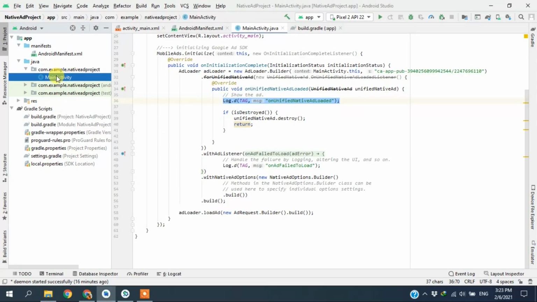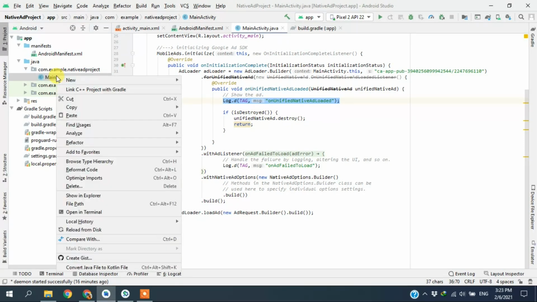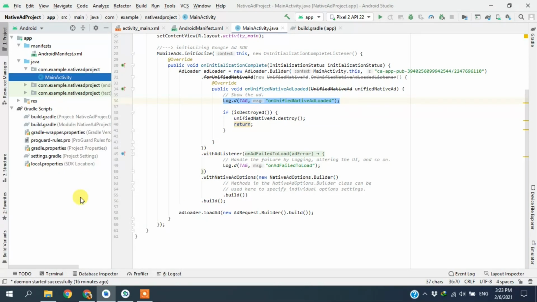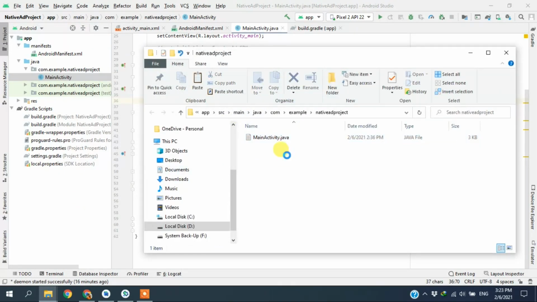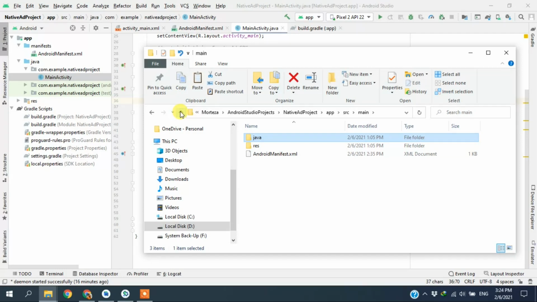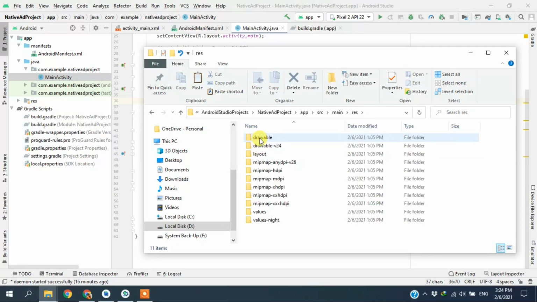I'm coming here, right click, and I go to show in Explorer. I open the Explorer and I paste them here. Then I go back until I come here. This is my project name, app, source, main, and this is Java, this is resource. I go to the resource, I have drawable and layout here, and value.